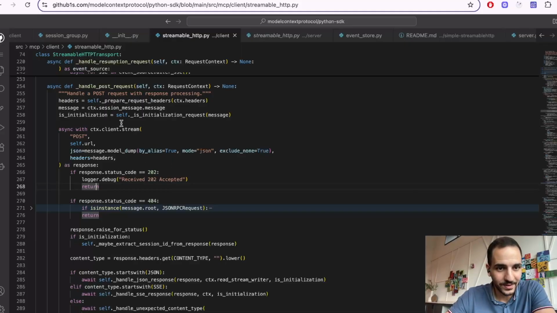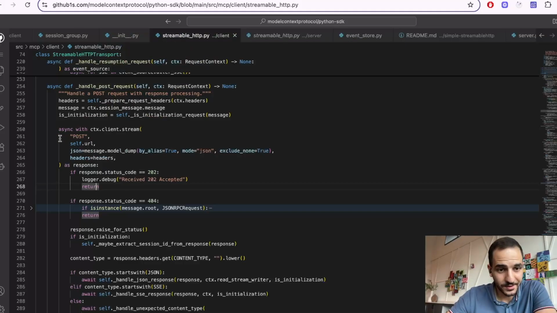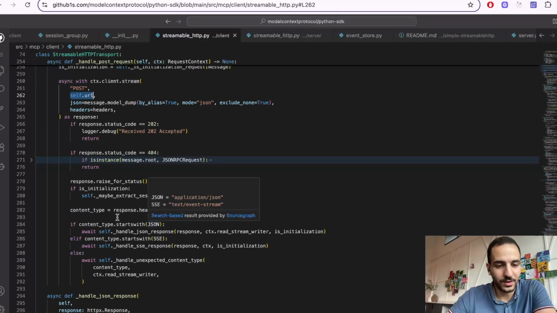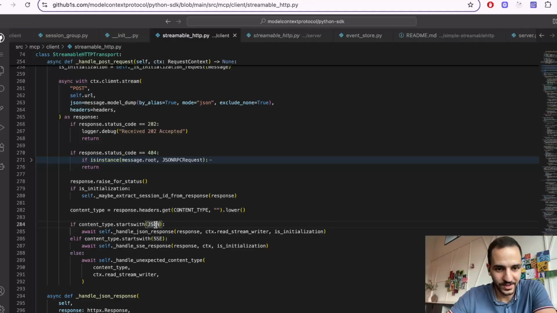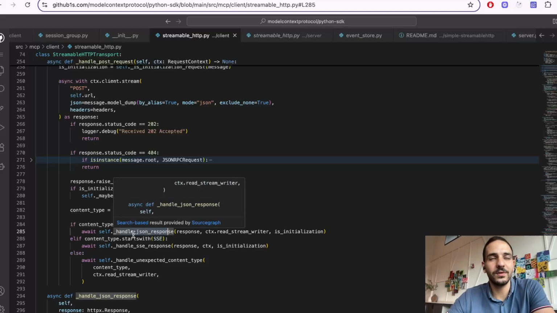We can take a quick look at the Python SDK HTTP client, in particular its handle post request method, which, as we can see, sends a POST request to the server URL. Then depending on the content type of the response, if it's JSON, it handles the JSON response. If it's SSE, it handles the SSE response. And as we said, in all these, the actual body of the data is in JSON RPC format.